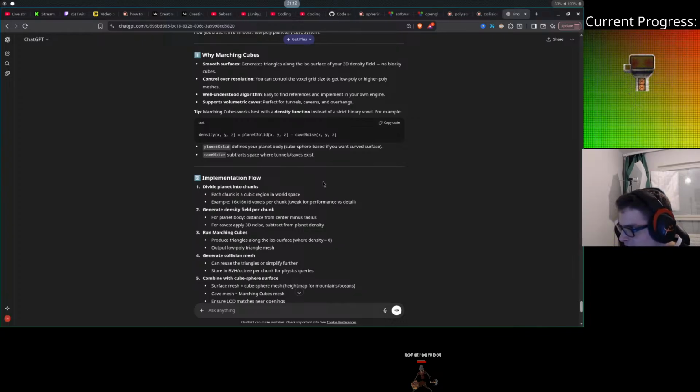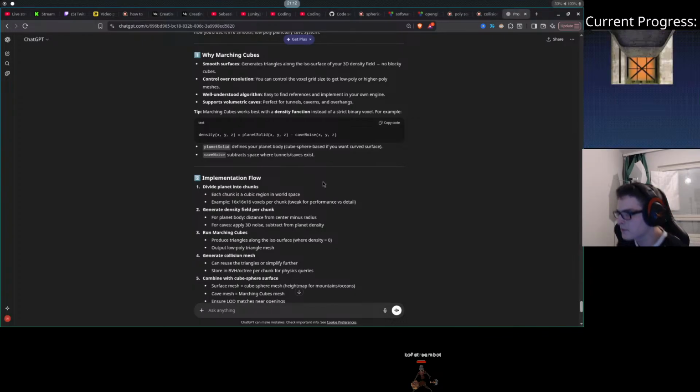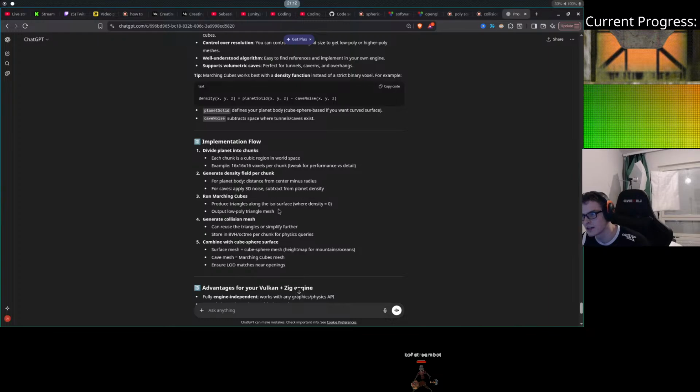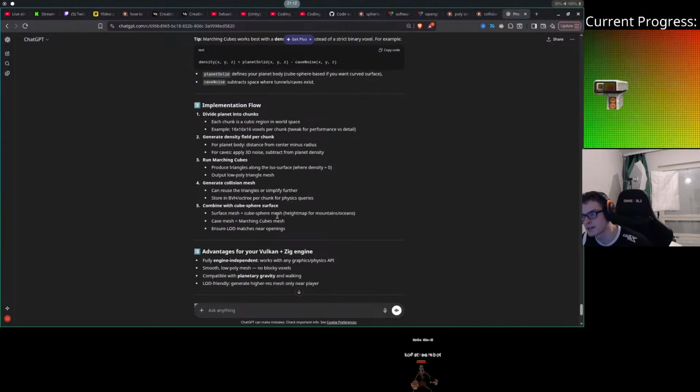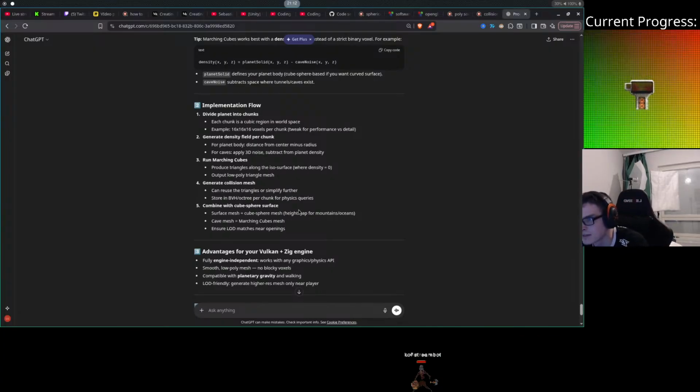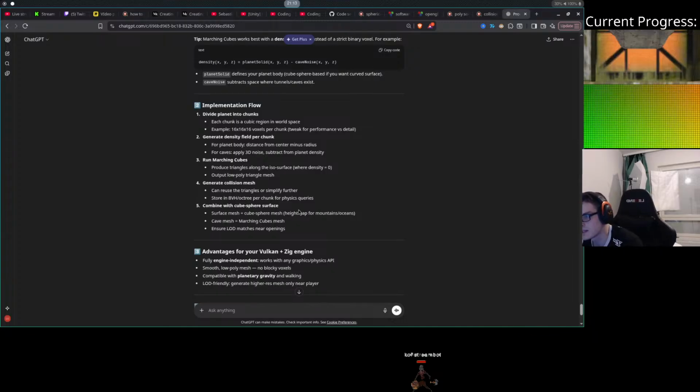Let's see, for planet body: distance from the center minus radius, generate a density field per chunk. Run marching cubes. Produce triangles along the isosurface where density is equal to 0. Output low poly triangles. Collision mesh can reuse the triangles or simplify further. Store in BVH or octrees per chunk for physics queries. Combined with cube sphere surfaces, surface mesh, sphere mesh, height map for mountains, oceans, cave mesh, marching cubes mesh, ensure LODs match near openings.